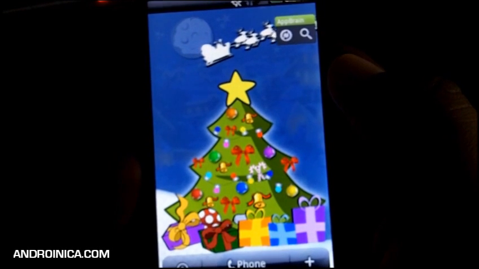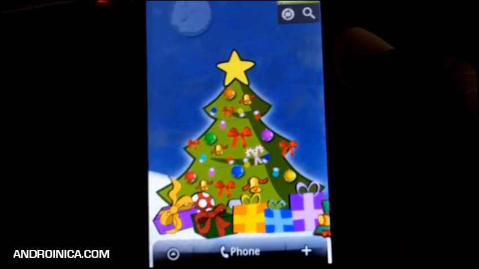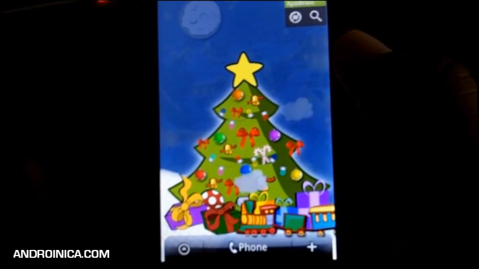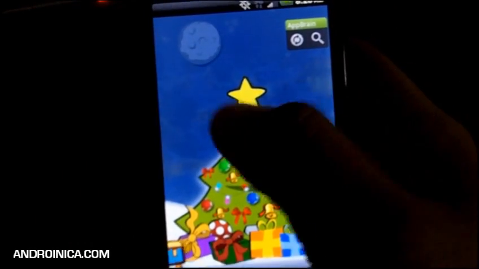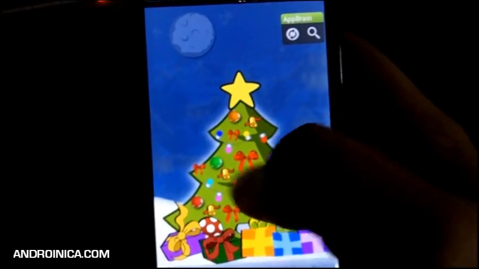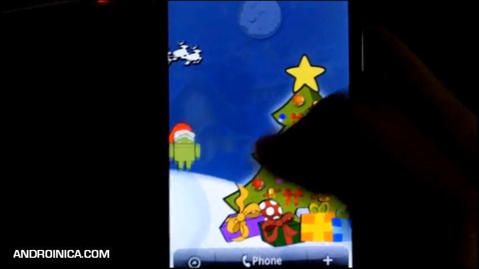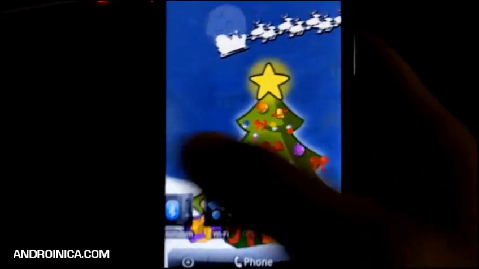Happy holidays to you. This is a live wallpaper from the guys at Moby Cartel. It's called Light Holiday. You see it's got the little train at the bottom. You saw the reindeer previously. And you've got the star that lights up when you tap it. The little ornaments flashing on screen. And the cool thing is when you come over here, you've got this little Android that jumps every time you tap it. It's really cool.